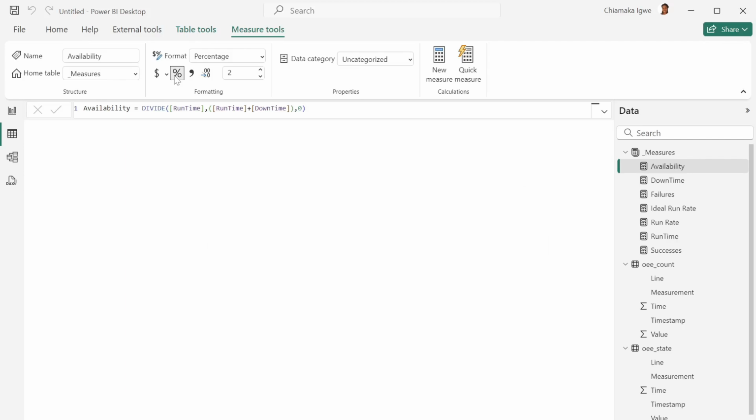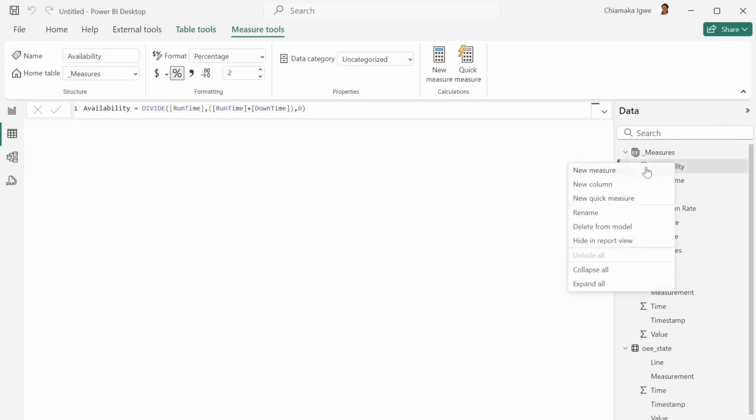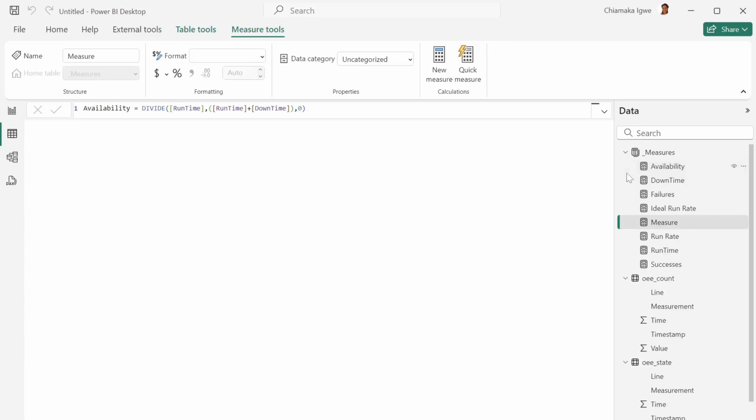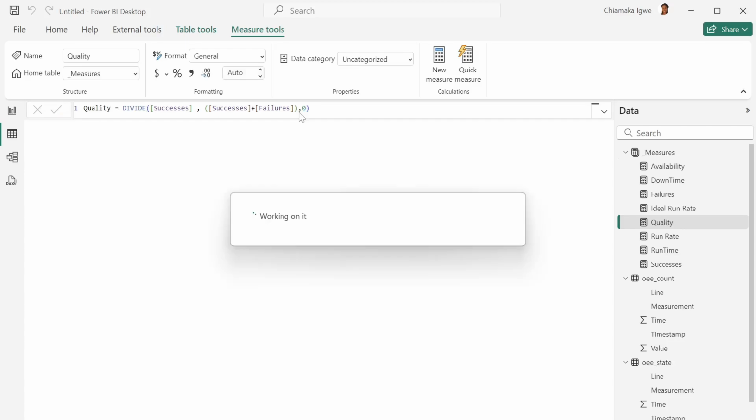Next is quality, which is the percentage of good units produced. So I'm going to create the measure as well. So it's basically dividing the success by the sum of the success and failures to find the percentage of good units produced. So that is quality, and it's going to also be in percentage format.